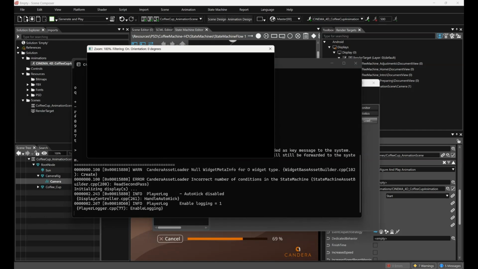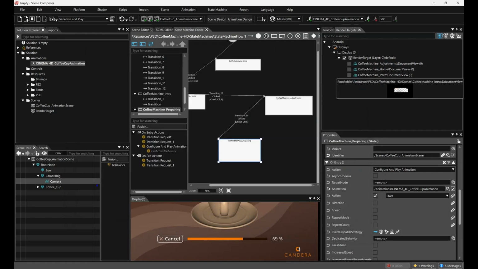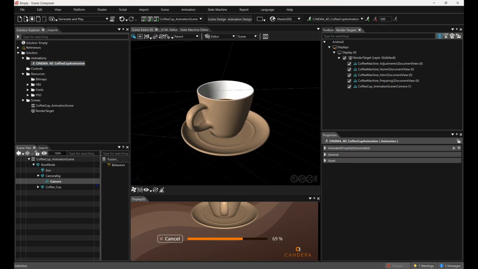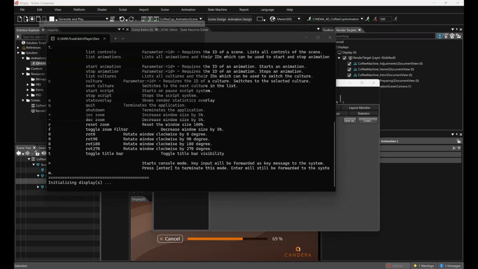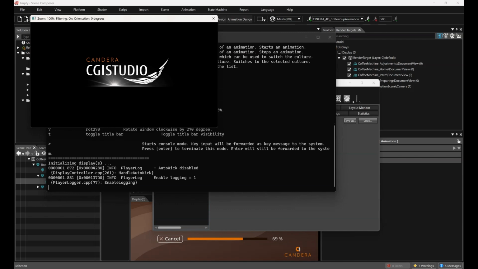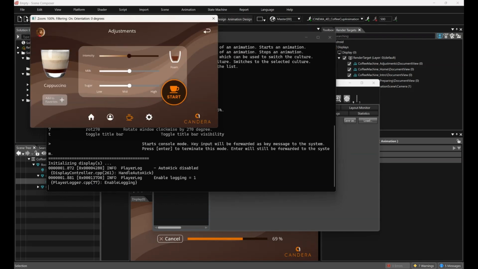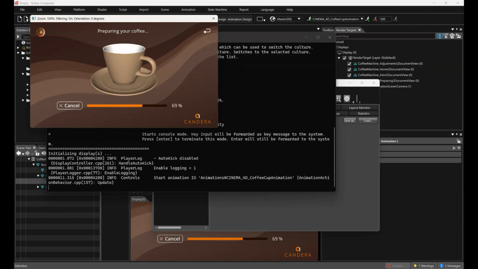let me check if I don't forget anything. Here we just set the render targets correctly the sequence number, so I enabled all of the cameras. And everything else looks good. Let's start the player. Looks good. And you can change the different control values. And here I can start the animation.